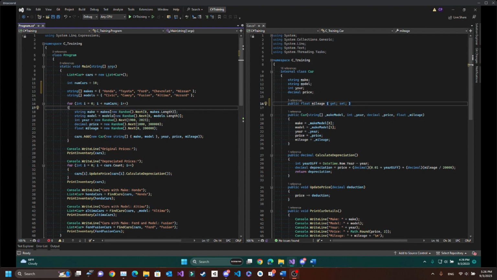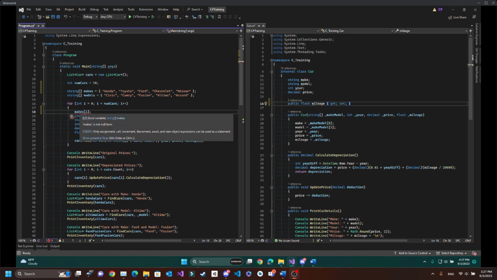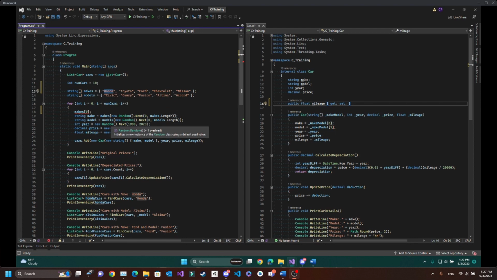But you can see that I'm accessing the array, and you can access lists and arrays the same way. I can access this array by going makes, and we're going to say makes I. That's going to access the make at this index. I can also just say make 0, which is the first item in our array. If we do make 4, that would be the last item in our array.